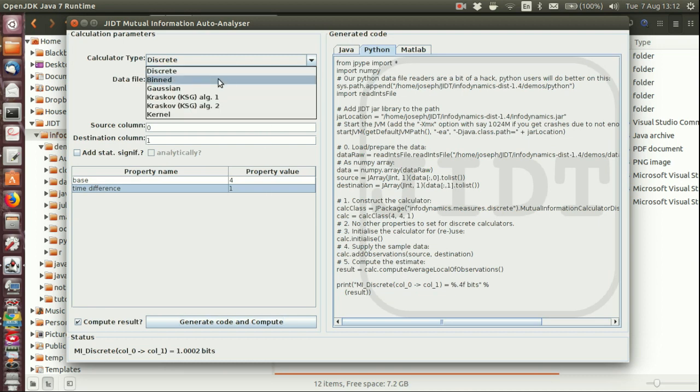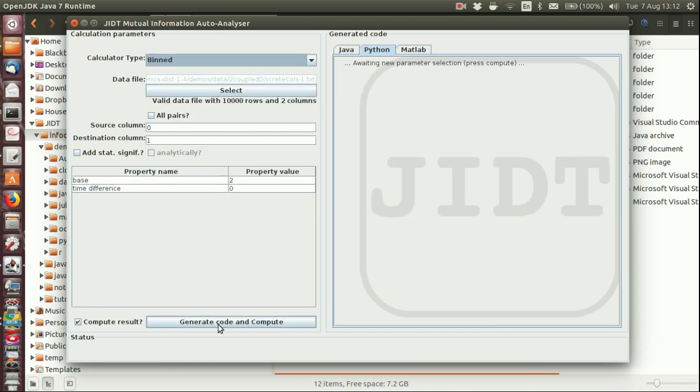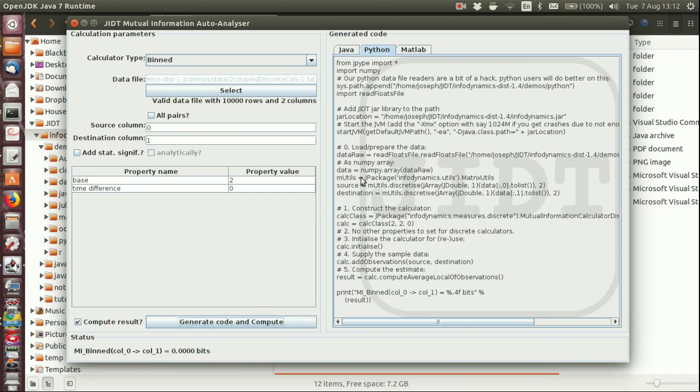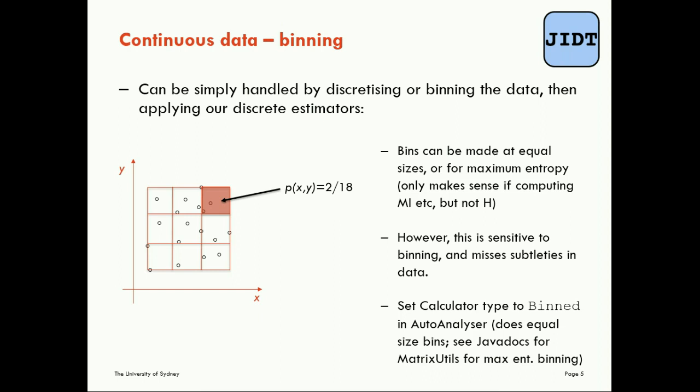If you come along and you select the binned estimator, and we'll just run that briefly, you can see here that what's happening is we're loading in floating point or continuous value data, and what we're doing is we're discretizing that using our matrix utils class, and then applying exactly the same discrete estimators that we used before. Okay, so that's all done for you here. The base is now the number of discrete levels that we'll discretize into. So you can see that base is supplied here to the discretized call.